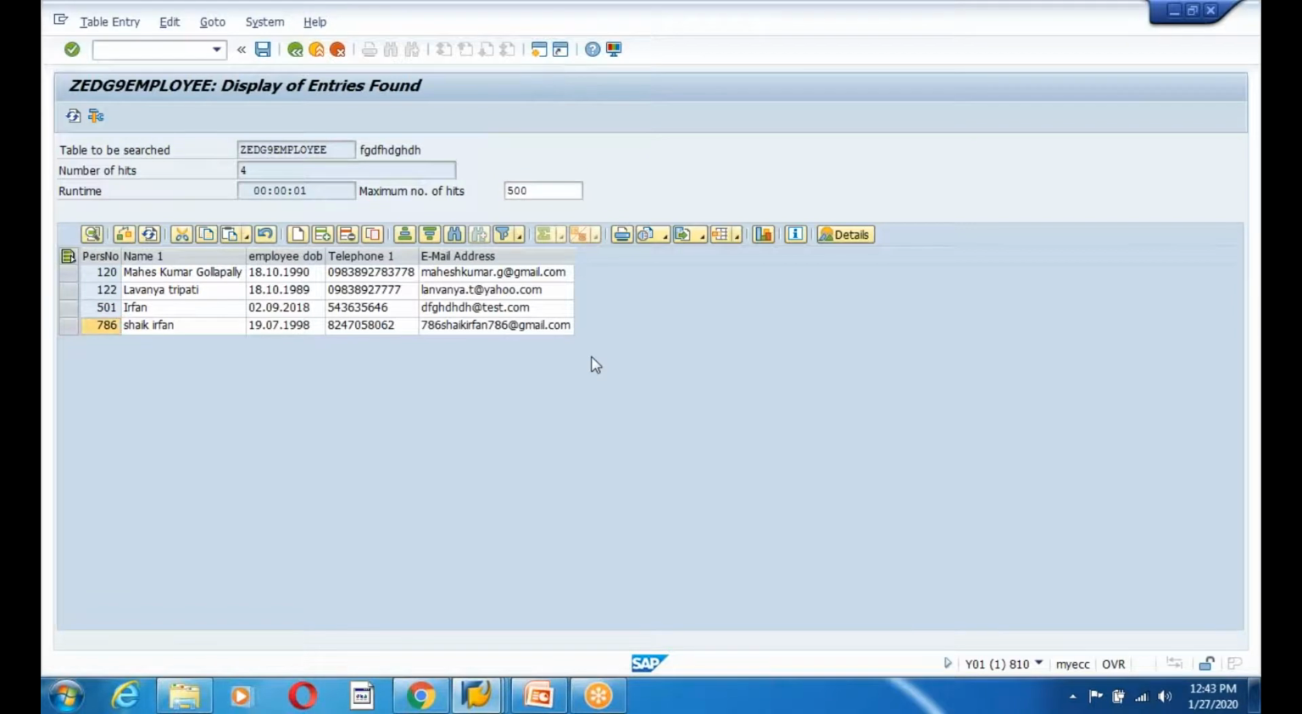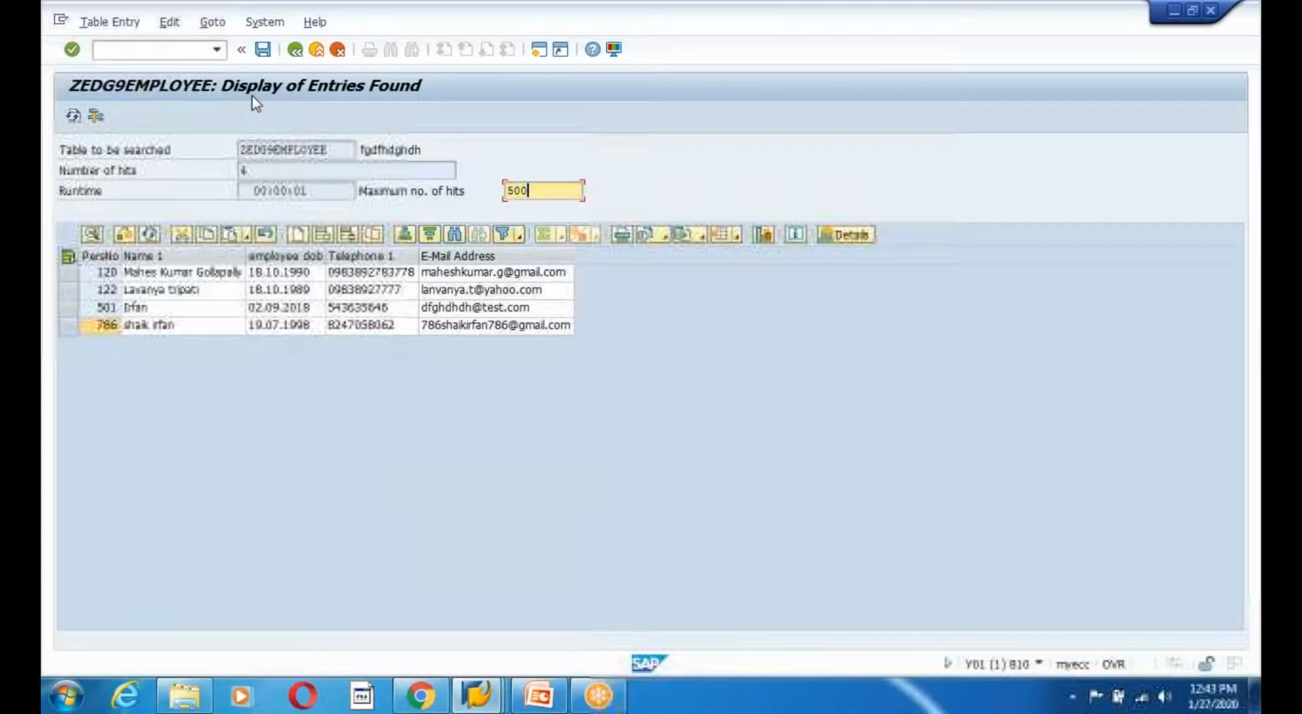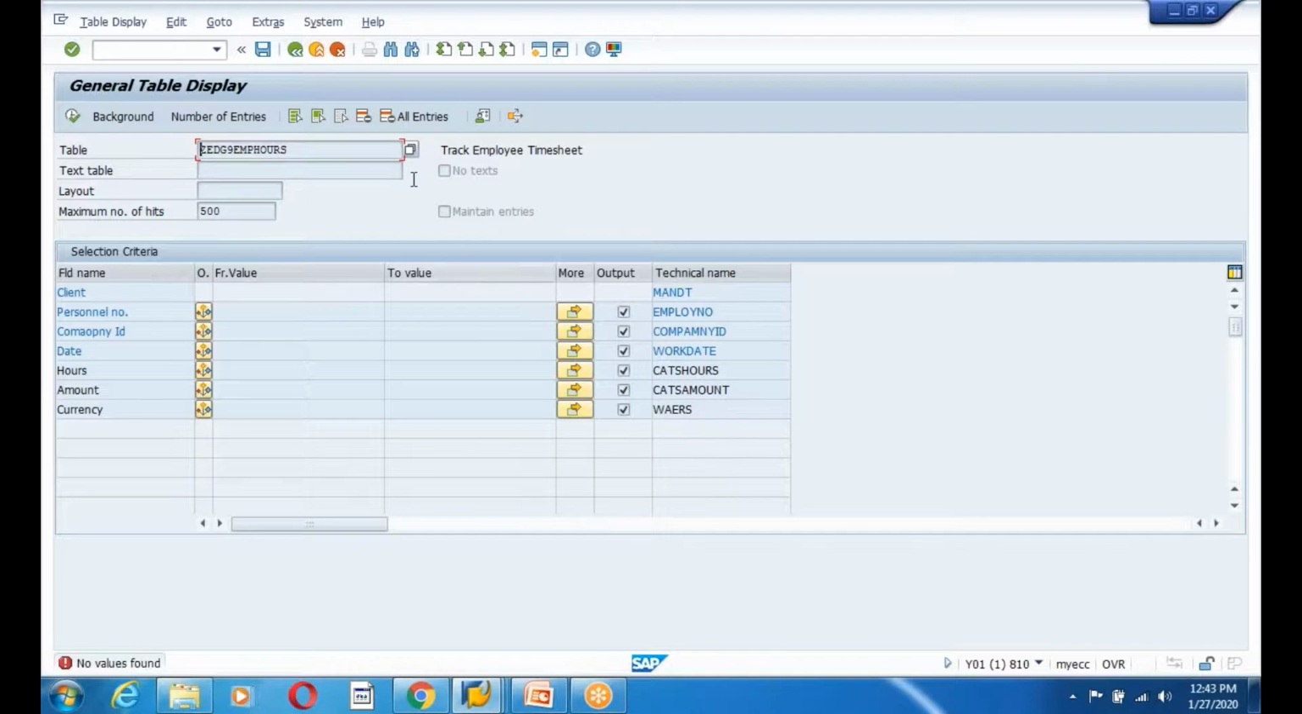And go to another session, slash N SE16. The next one is employee hours. EMPHOURS, yeah. So execute. So no entries. No employee hours in the target system 810.